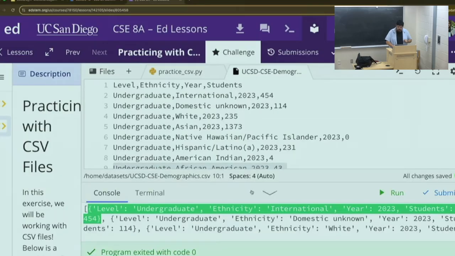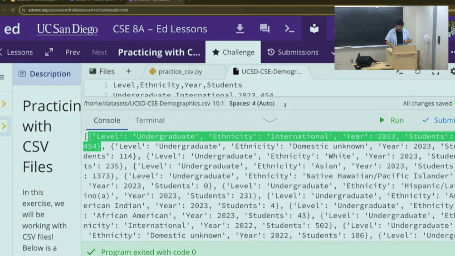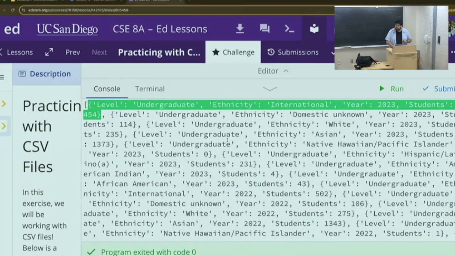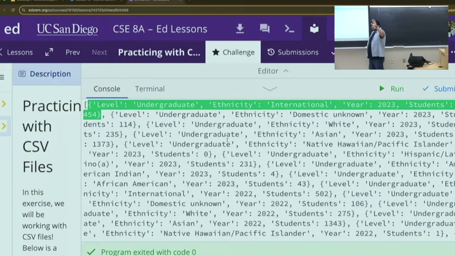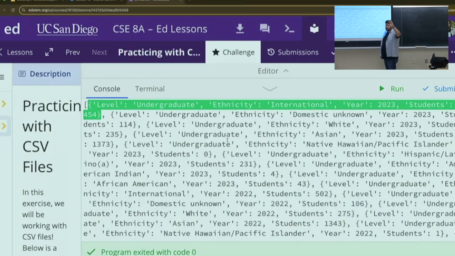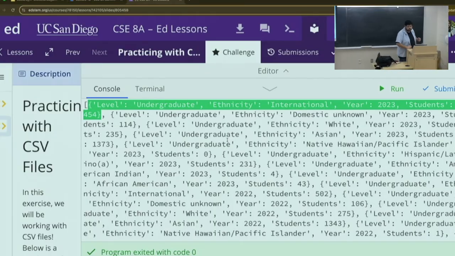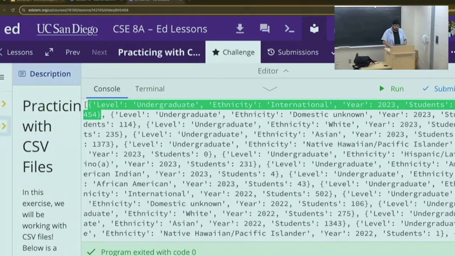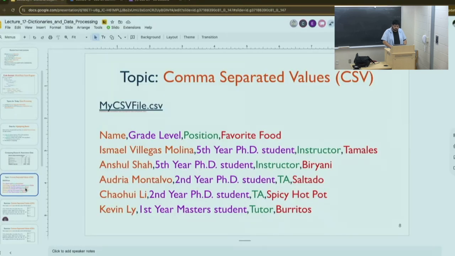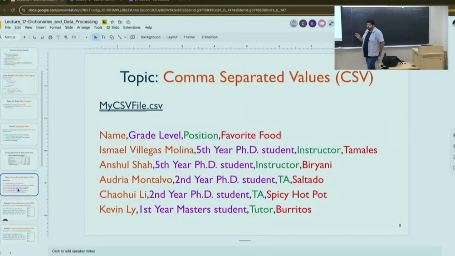Does that make sense as to what's going on here? Yes, no? Anyone confused about this list of dictionaries so far? We now have a list of dictionaries with this CSV file. Any questions about what CSV files are and how they work?